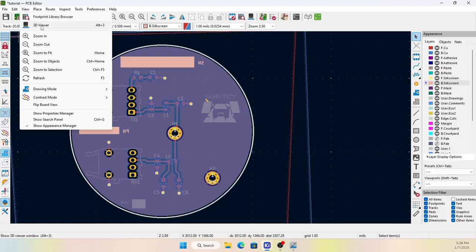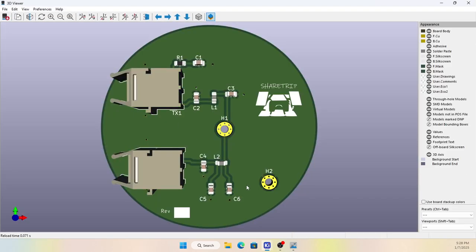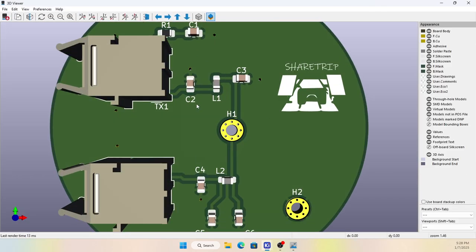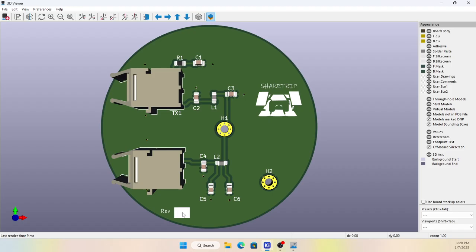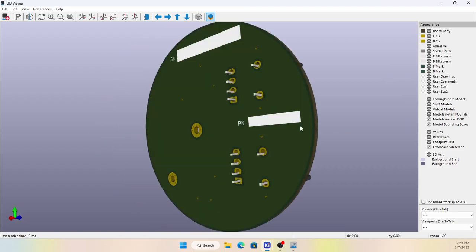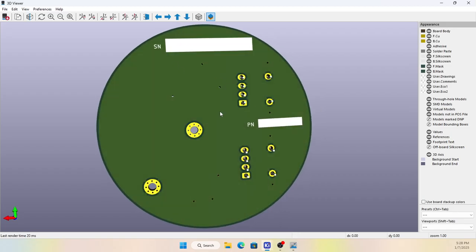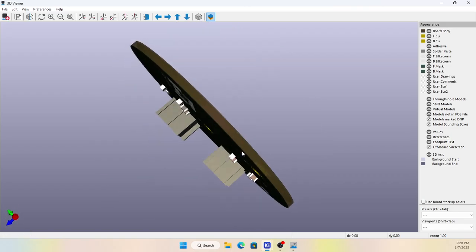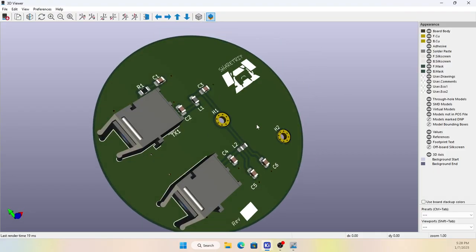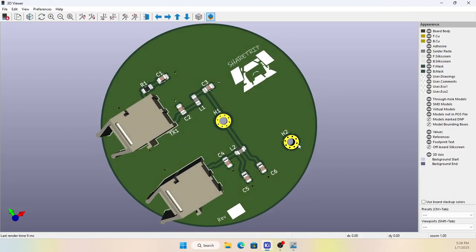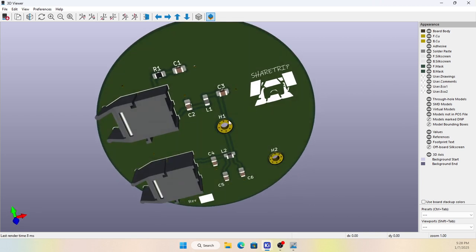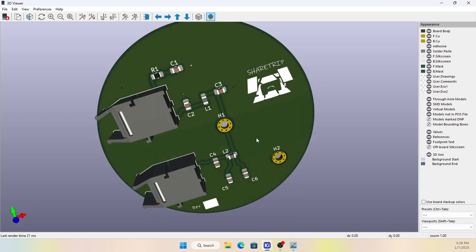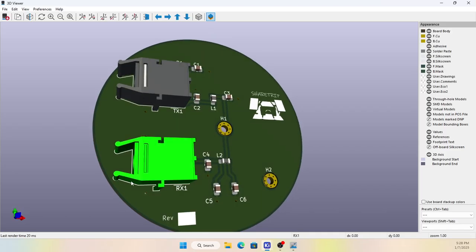Let me see the 3D viewer. I like to verify this, like the silk screens. Make sure it's readable. Verify. That's actually how it's gonna look like. Serial number, part number. Mounting holes. That's for the power. That's for the ground. So put a piece of wire here, connect to power supply, test that out, and that should be good.